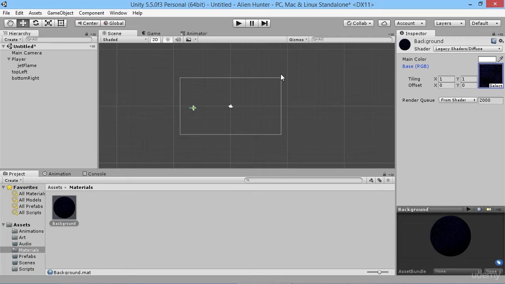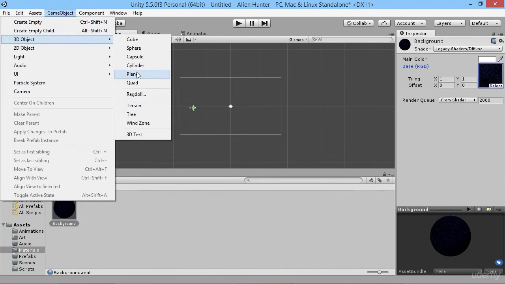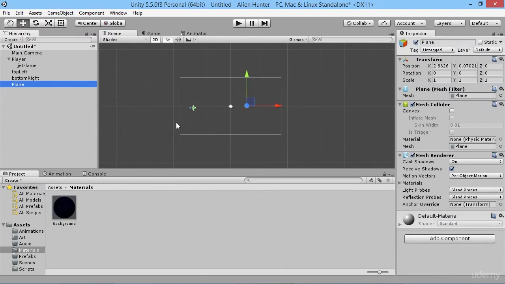So to apply it to something in our world, we need to use a 3D object, but we're actually going to apply it to not just a 3D object, but a flat 3D object. So we're just going to go to game object up here, and we're going to go to 3D objects, and we're going to create a plane, which is technically just a flat object.